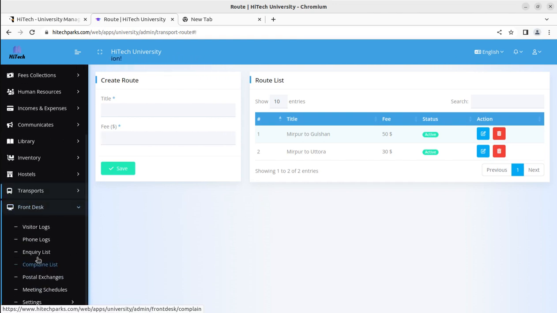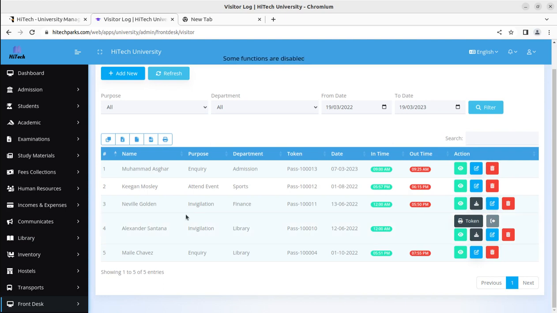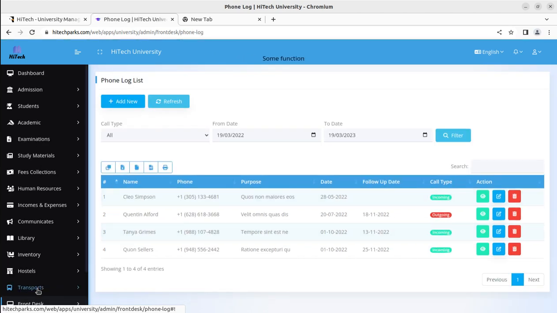And now front desk, this is the reception of the institute. So what you can handle from the front desk module, this is visitor logs, those who are visiting the university or institute premises. You can keep the log, like for the token name, and a token further can be printed and action can be done. Okay, front desk, like phone logs, what calls you have received. This is for complete front desk management of educational institutions.